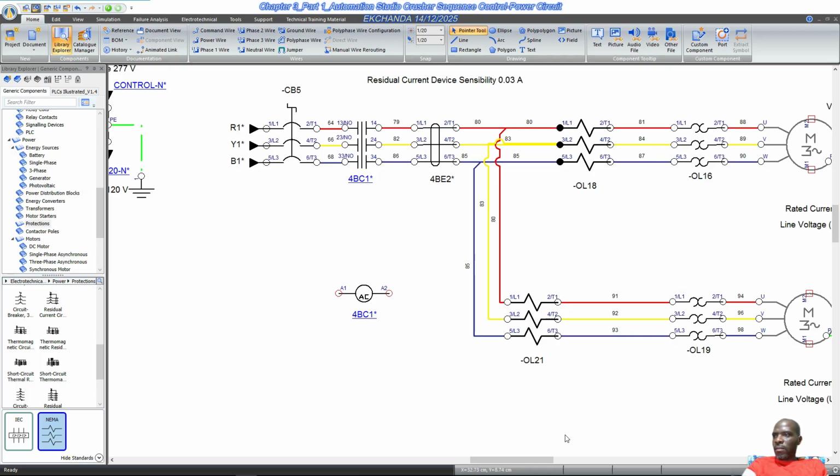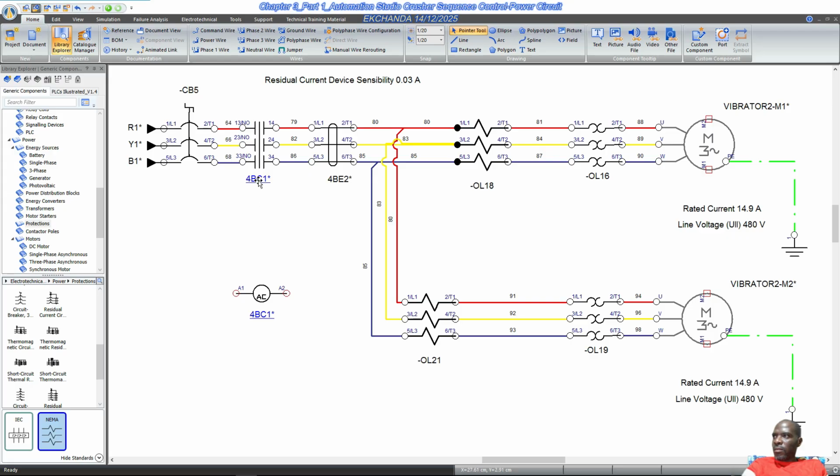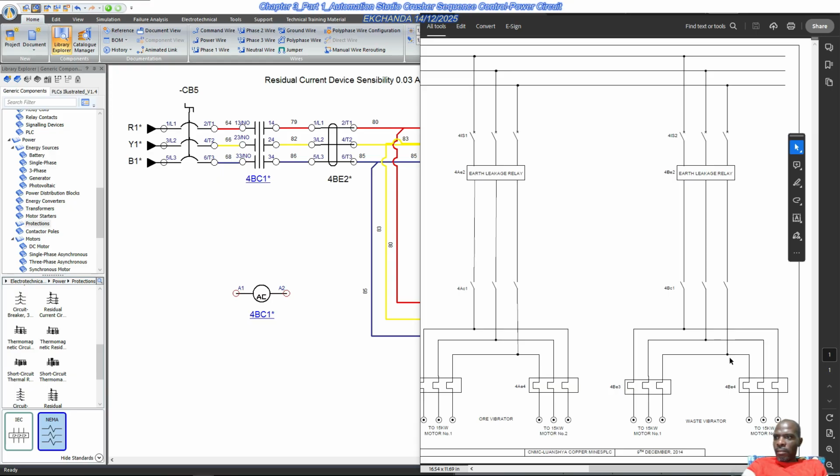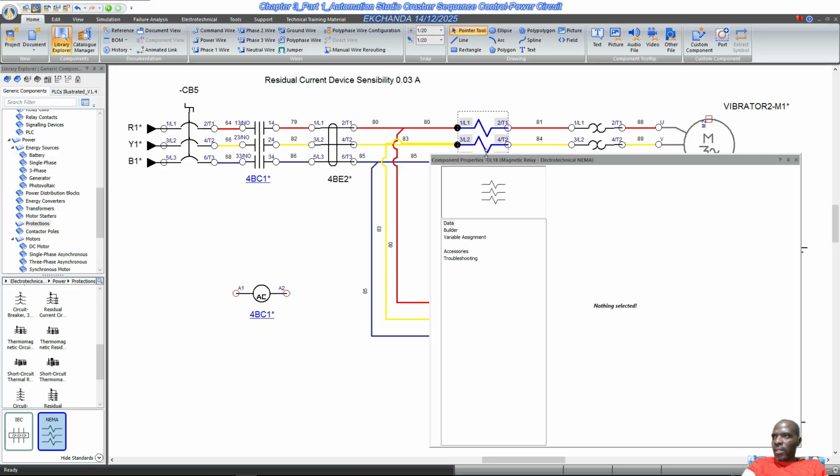Okay, so I think that takes care of everything. So 4BC1, 4BC1, 4BE2. Maybe let's move this a little bit to the right. As thermal overloads, we're talking about what? 4BE3, 4BE4. Okay, so this is 4BE3.